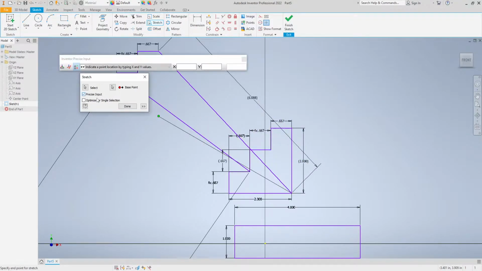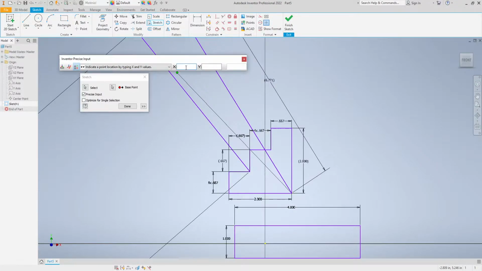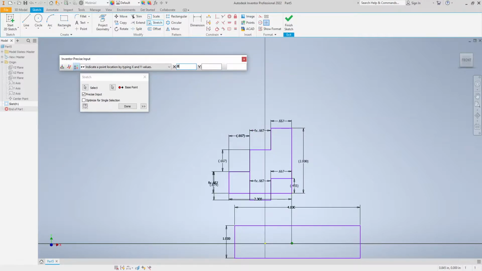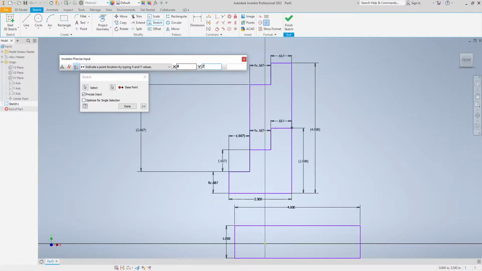So I'm going to use precise input. This time I want my shape to expand upwards, which would be positive y direction. I do not want it to expand left to right, so my x is going to be 0 and my y is going to be 2. We get a preview on our screen here. We can see, okay, this is what it will look like if you do this. It goes straight up. There's no wonky angle going on.